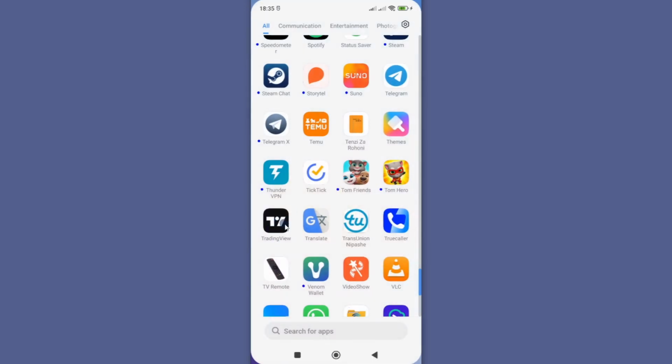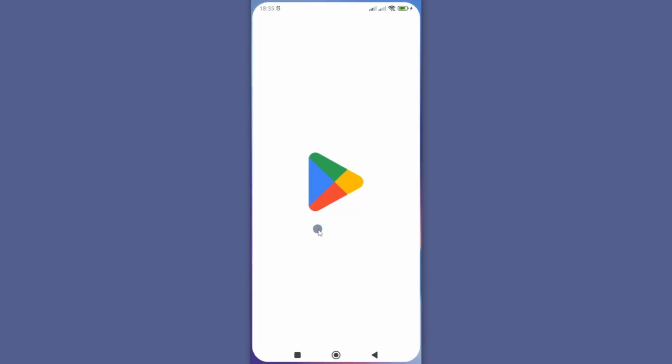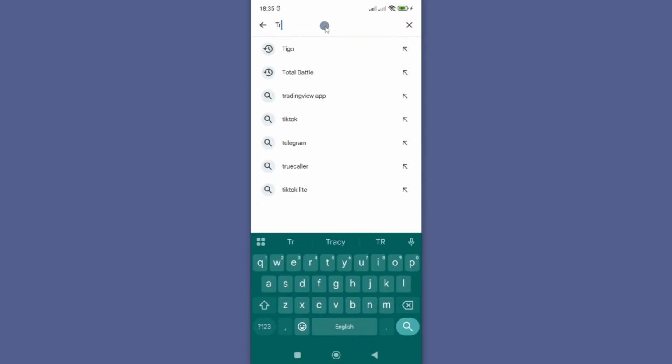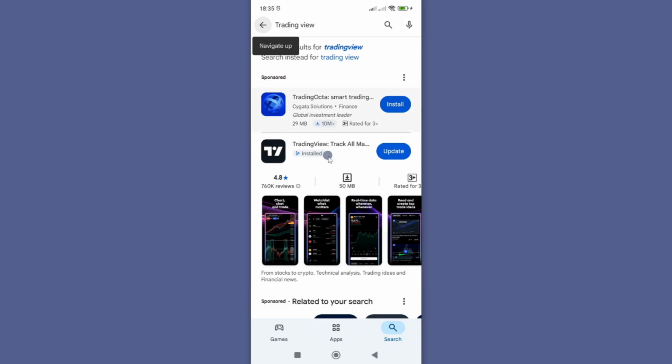Alright, so the first thing you need to do to update this TradingView app, you need to go ahead and search for this app either through Google Play Store or App Store if you're on iPhone. For my case, I'm on Android, and therefore I'll go to Play Store here and then use this search icon to just search for the app. And here is my TradingView app.